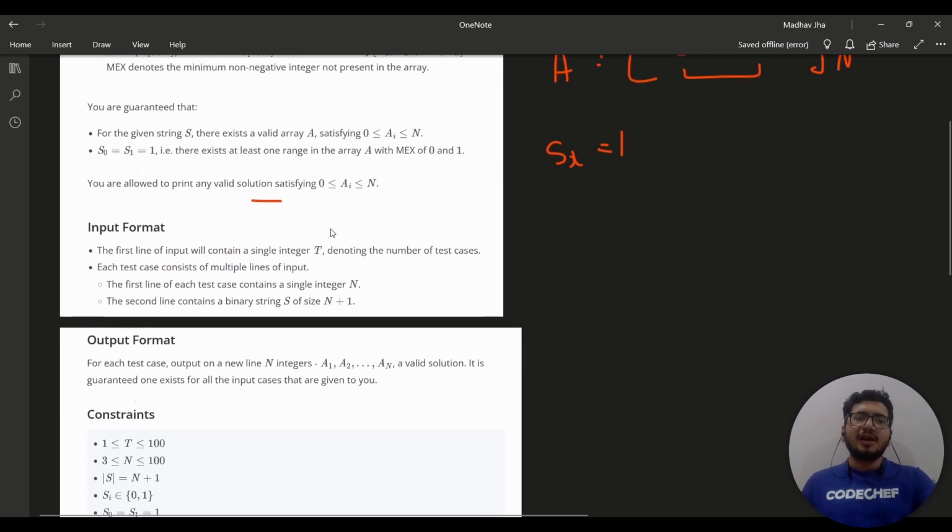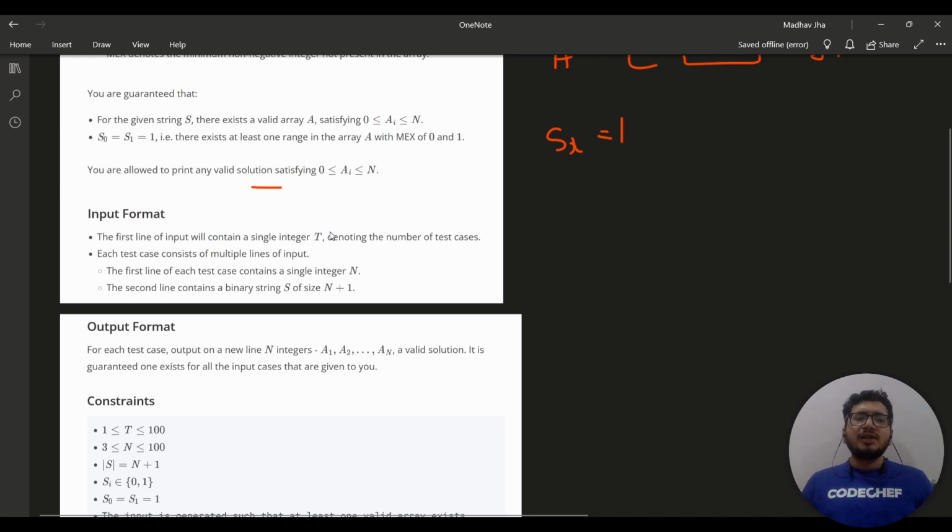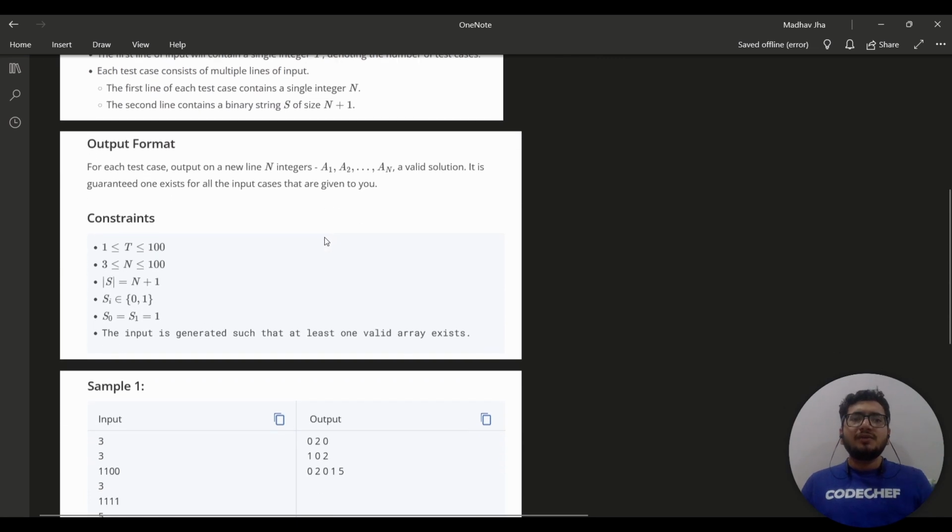For the input format, we have t test cases, and for each test case we will have two lines. The first line will contain the single integer n, and the second line will contain the binary string S of length n plus 1. As for the output, in a new line we have to print n integers, A1 till An, that form a valid solution.